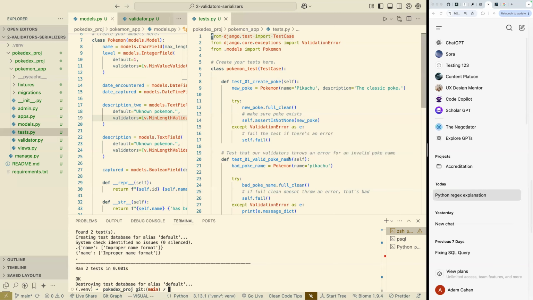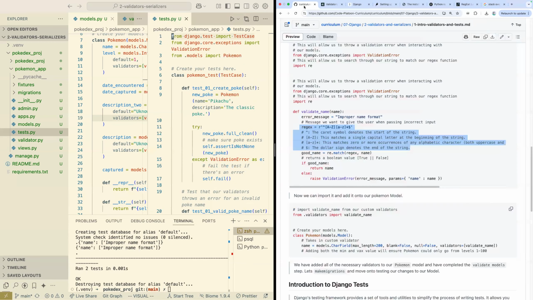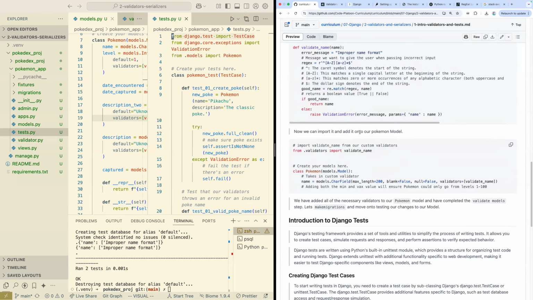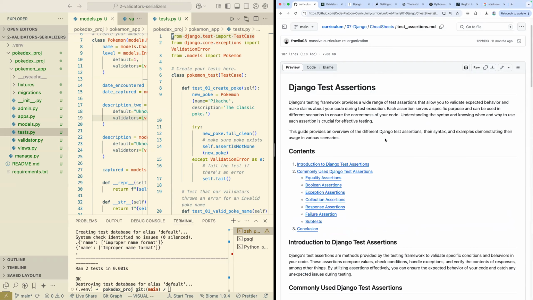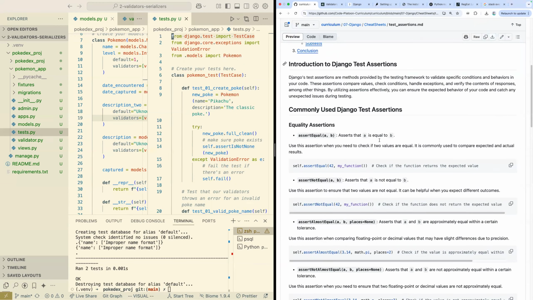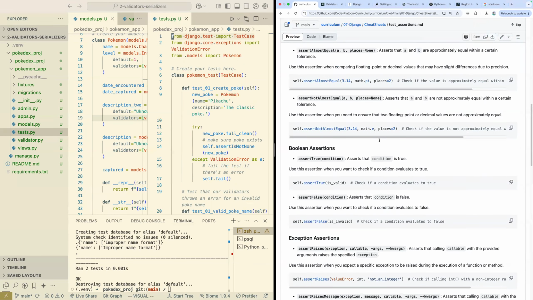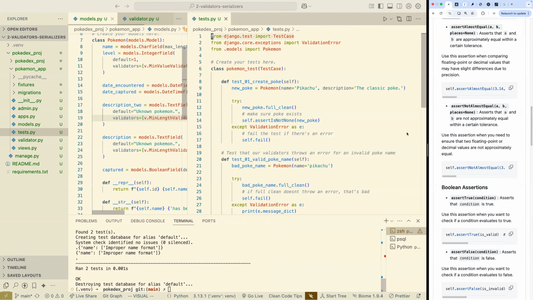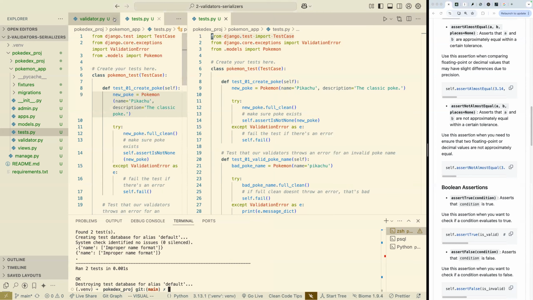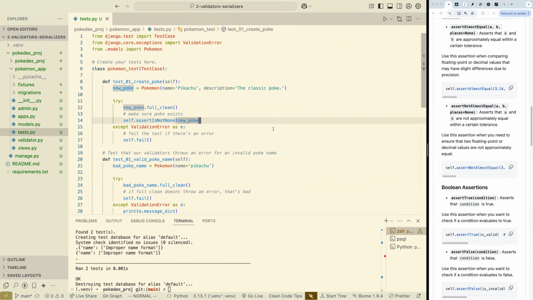Cool. We do have a test assertions cheat sheet, FYI, in the curriculum, and that's kind of what I've been building through here. I think this can be really useful and is worth a once over to see all the different assertions that you have. It can be a bit of work writing these tests, right? It can feel a bit painful.